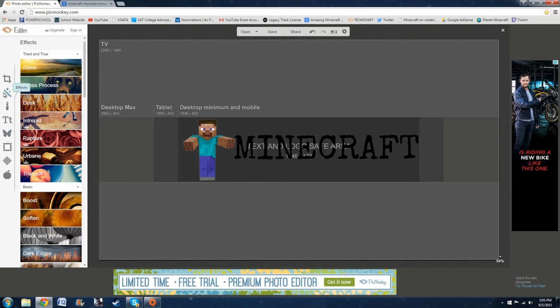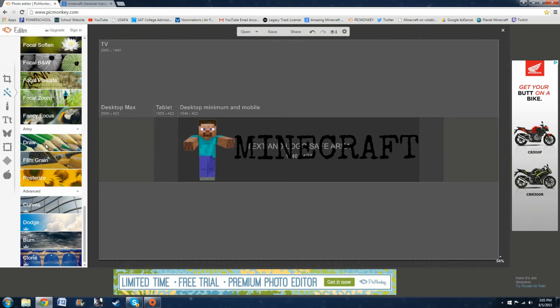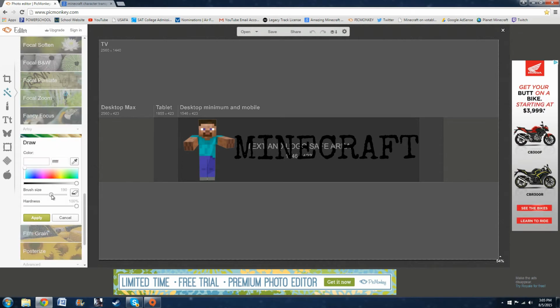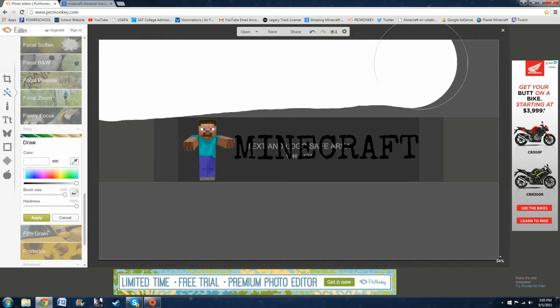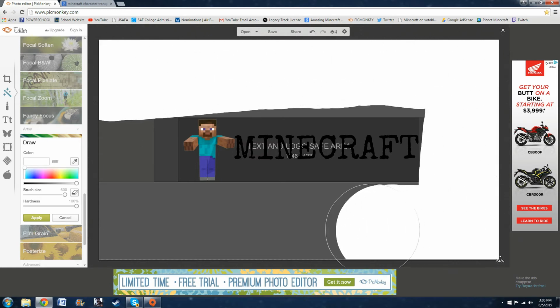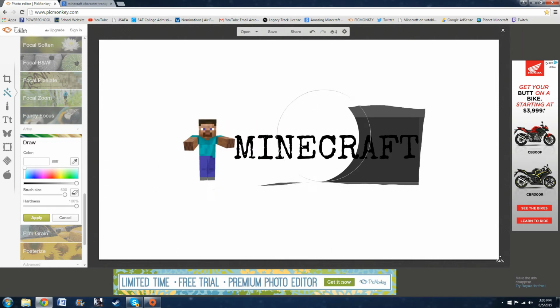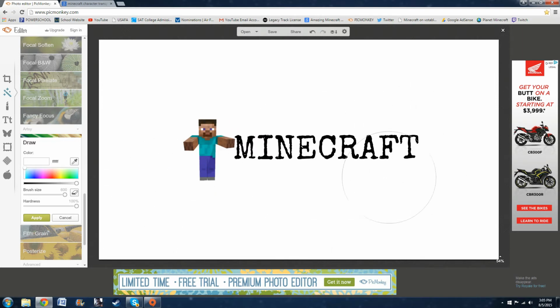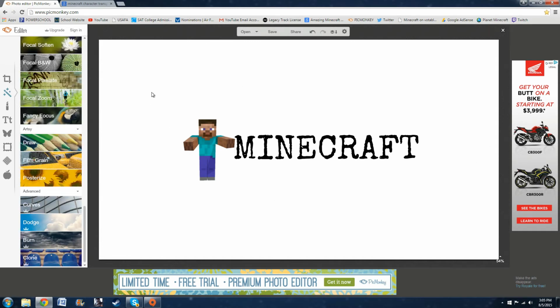So what you do is go to effects right here, scroll all the way down to draw, and then you're going to raise the brush size up to 600. It's going to be white, and the hardness has to be on 100%. And what I can do then is basically erase what I don't want, and it'll leave what I do want. So see how nice that looks now? And I'm going to hit apply so that it saves that process there.